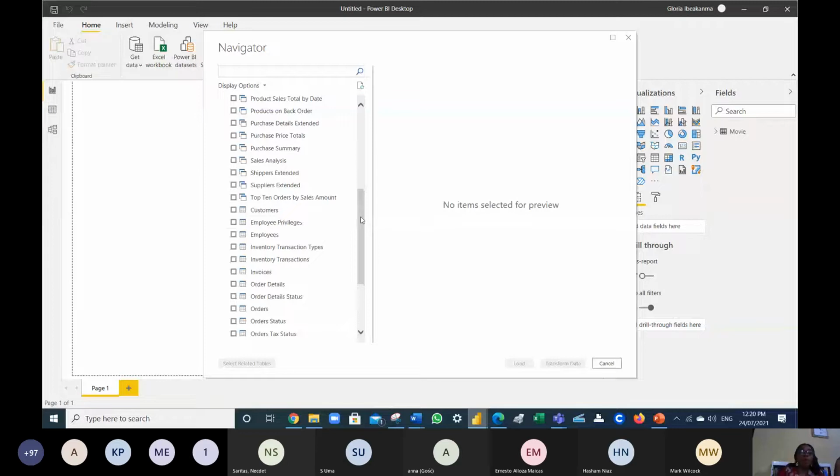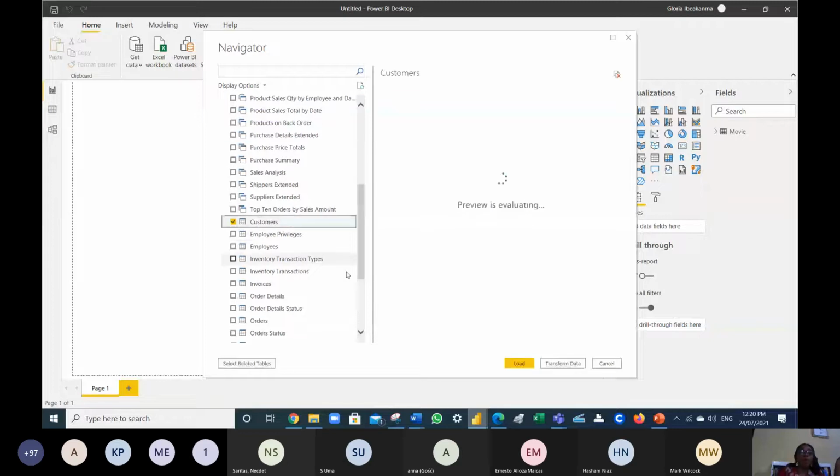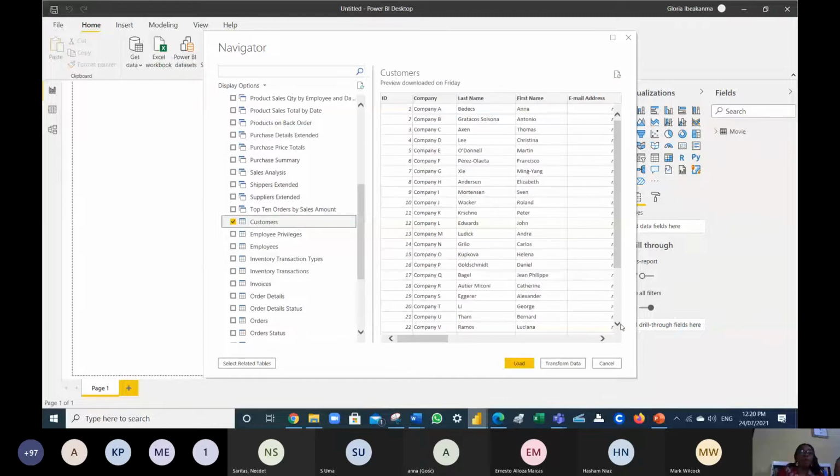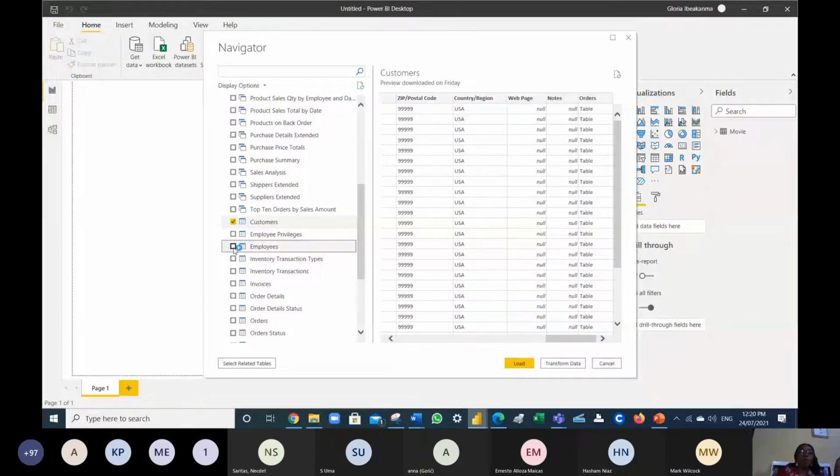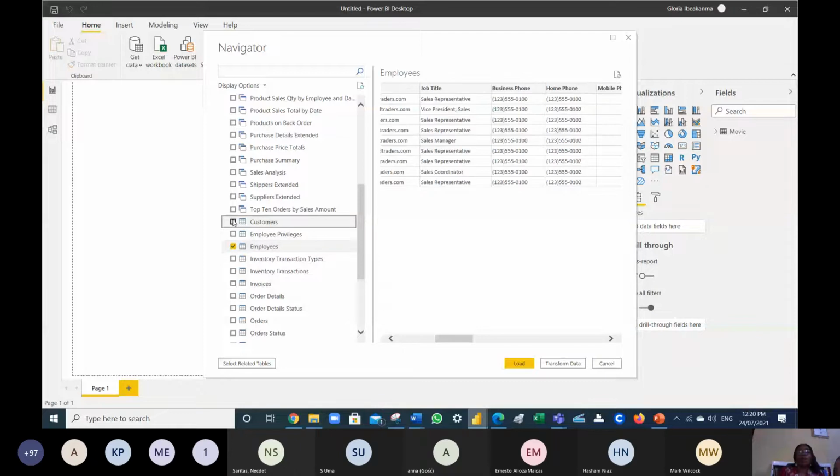So I could come here and pick a customer. It shows me the customer list and gives me a preview. You could also pick employee, and it gives a preview of what you have on your employee lists. Whatever you want, as long as you check them in here and click the transform button, it will bring in that data.